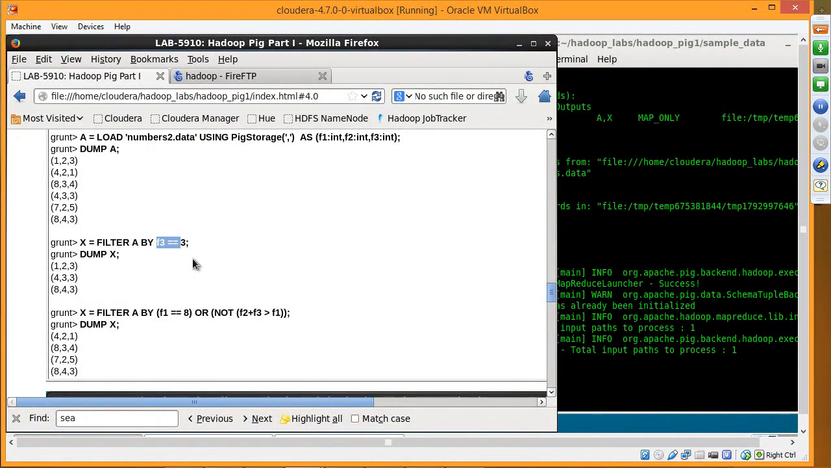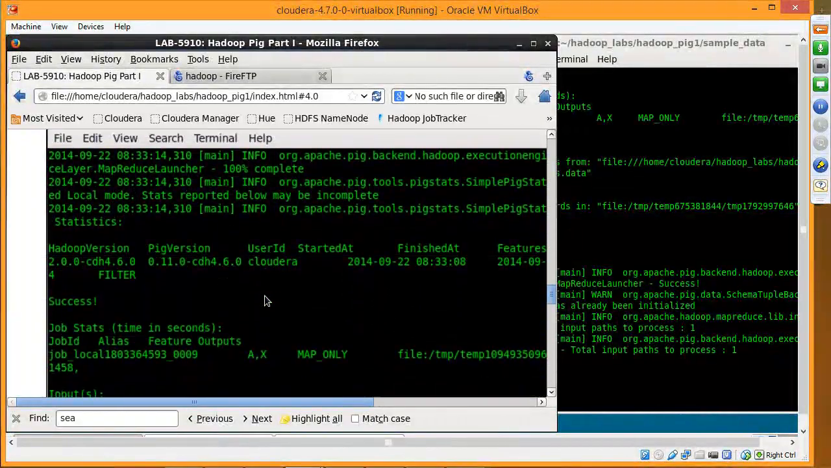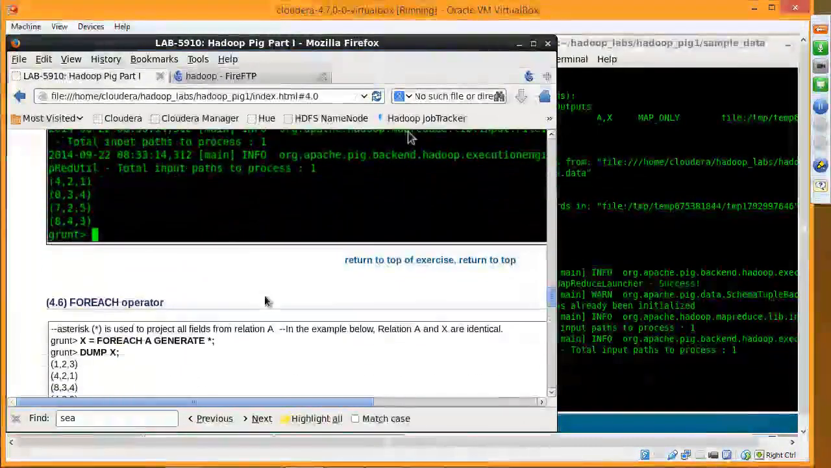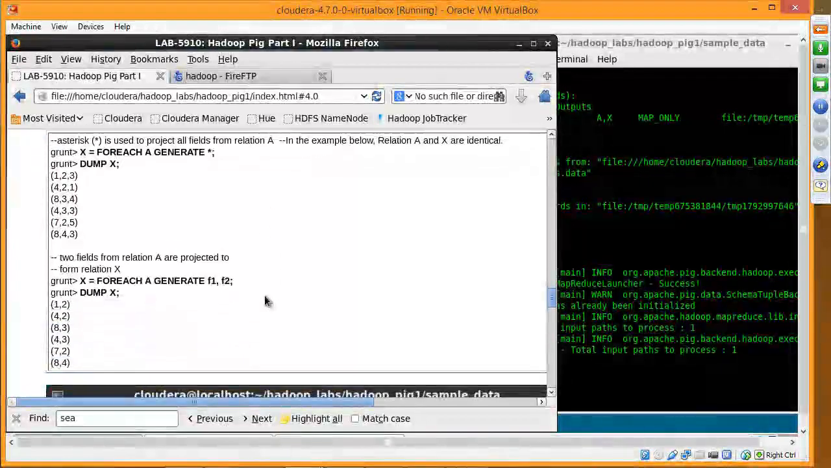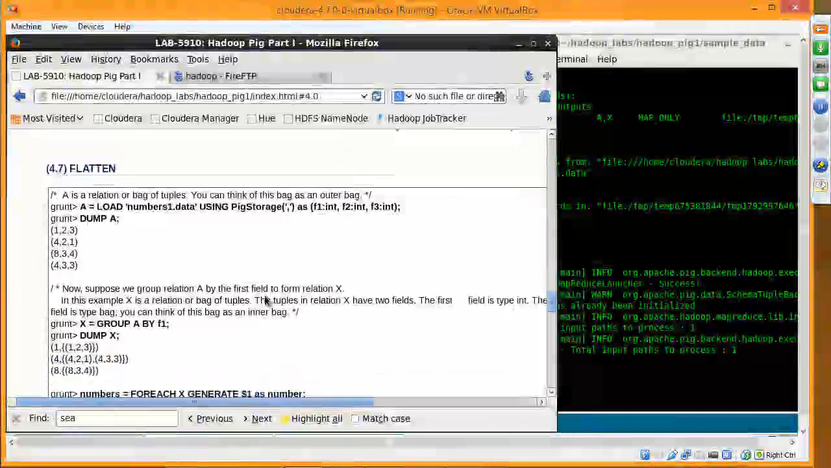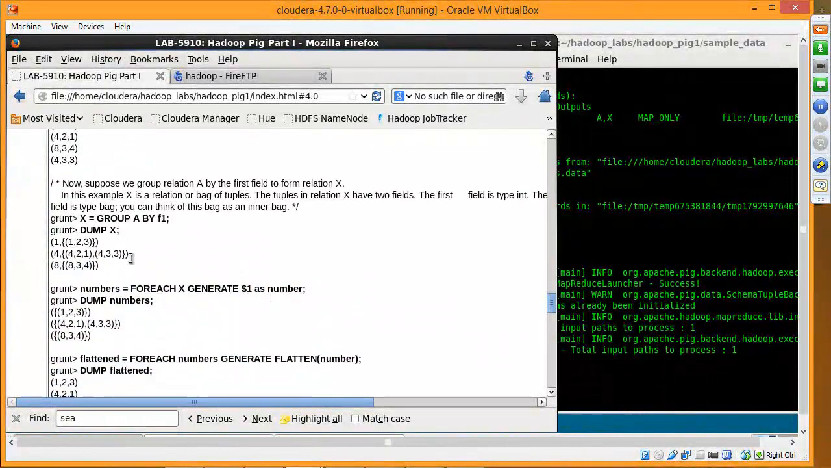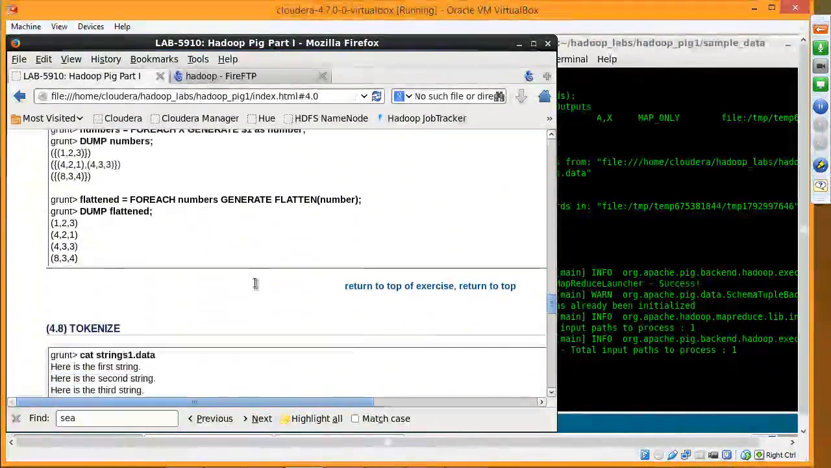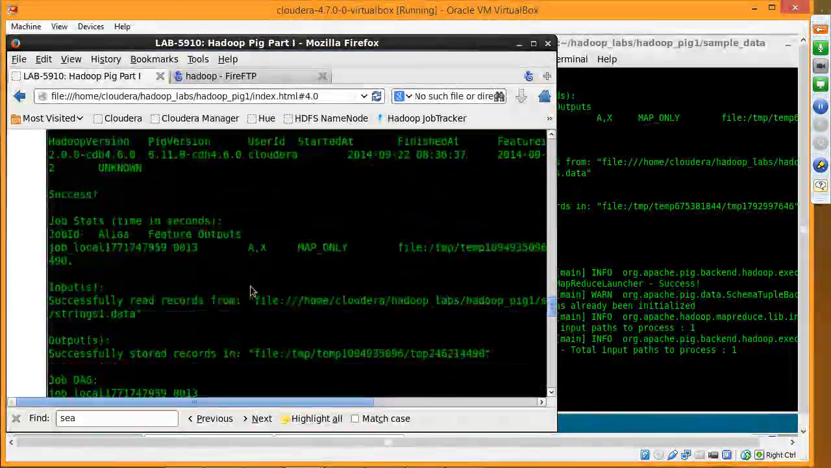Okay, yeah, so these are exactly the same code we have learned from the presentation. So I'm going to just speed things up, and I'm going to actually let you do, let me see. So this is flatten, and we can group by, and then we are generating one as number, and then we are using foreach, and this is tokenize, and this is a group.